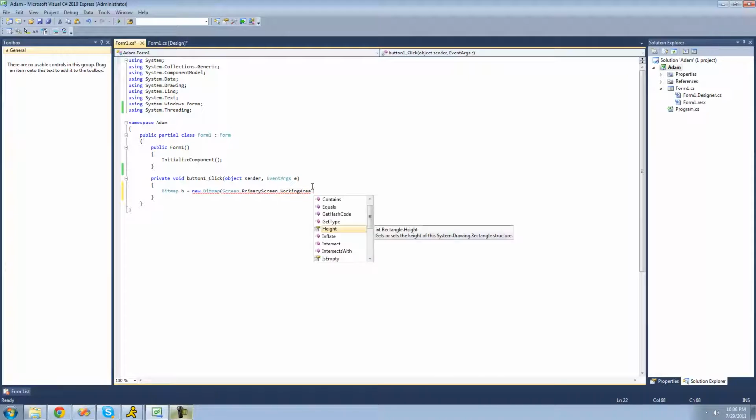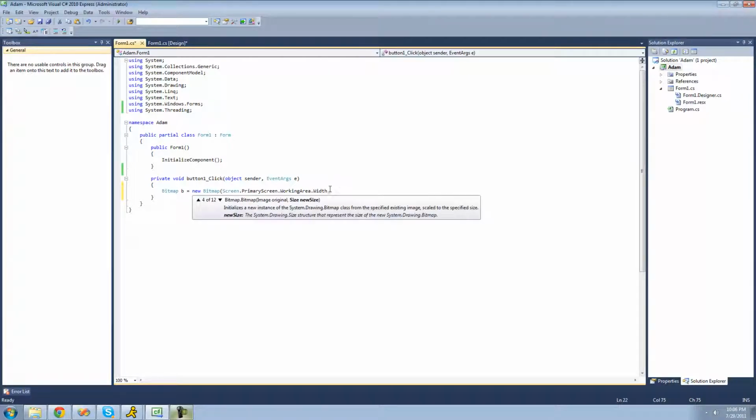And then again, using the dot operator to access the Width property. And the width is basically just the width of your screen. And then we're going to want to do the same thing, only the height of our screen, not the width. So we're just going to say .Height here. Alright, so now we have our bitmap all set up.